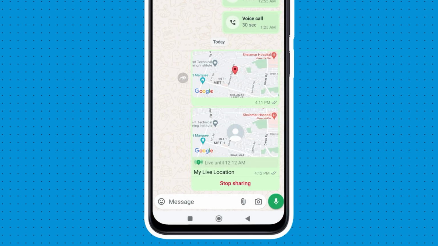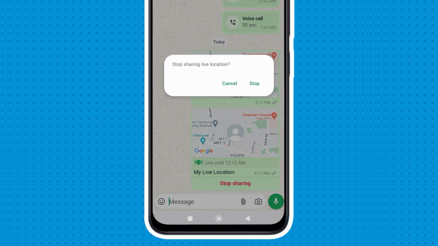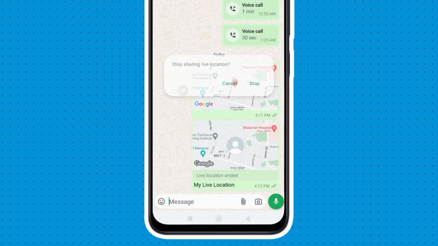To stop sharing your location, click on Stop Sharing and then click on Stop. That's it for this video.